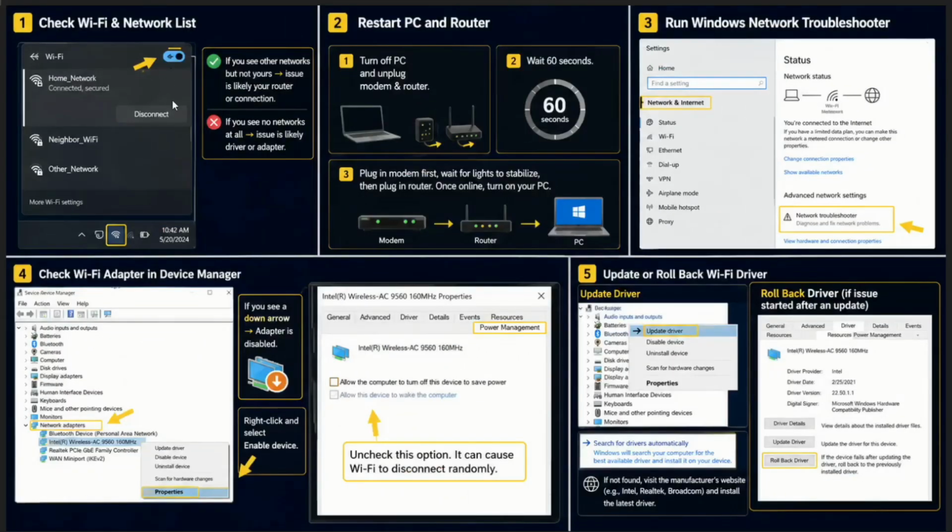Before we touch any settings, let's rule out the obvious. Click on that Wi-Fi icon in your taskbar and just double check that Wi-Fi is actually turned on, because it's really easy to accidentally hit a physical Wi-Fi switch on a laptop or toggle airplane mode by mistake, and that alone accounts for a surprising number of these cases. While you're there, check if you can even see other networks listed. If you can see your neighbor's Wi-Fi or other networks in the area but just not your own, that tells us the adapter itself is working fine, and the problem is more likely with your router or your specific connection. But if you don't see any networks at all, that points us toward a driver or adapter issue, which we'll fix in a minute.